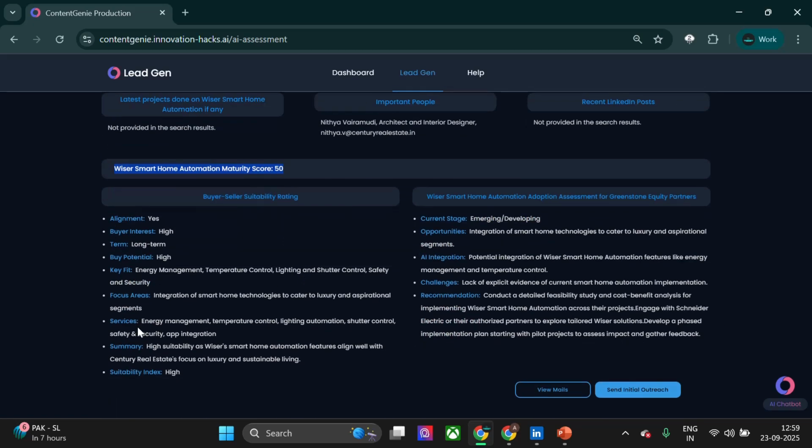Furthermore, things get interesting. It tries to answer questions from a buyer-seller standpoint for you. Is there an alignment? Is there a high interest? Is there a buying potential? What's the key fit and focus, and so on? It gives you the entire picture.